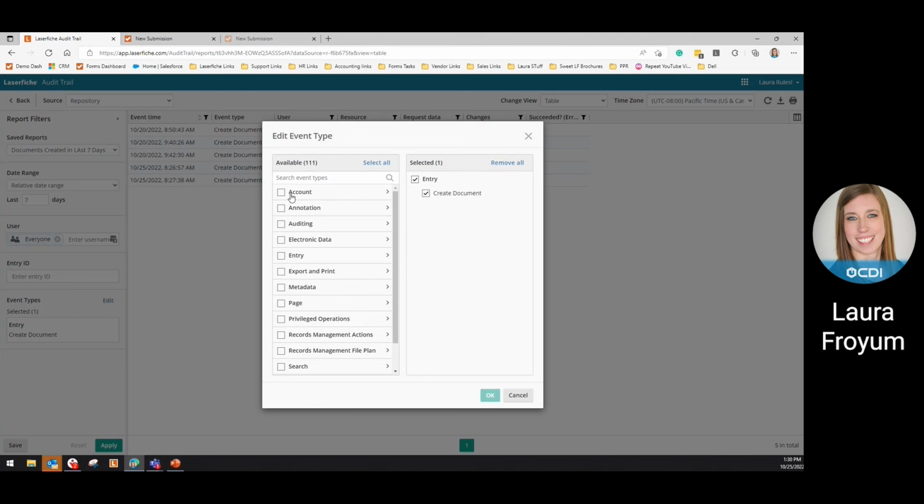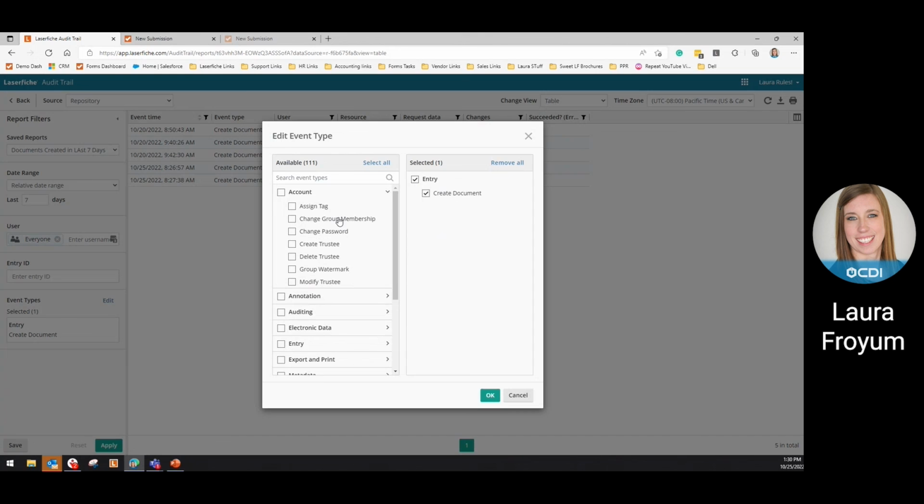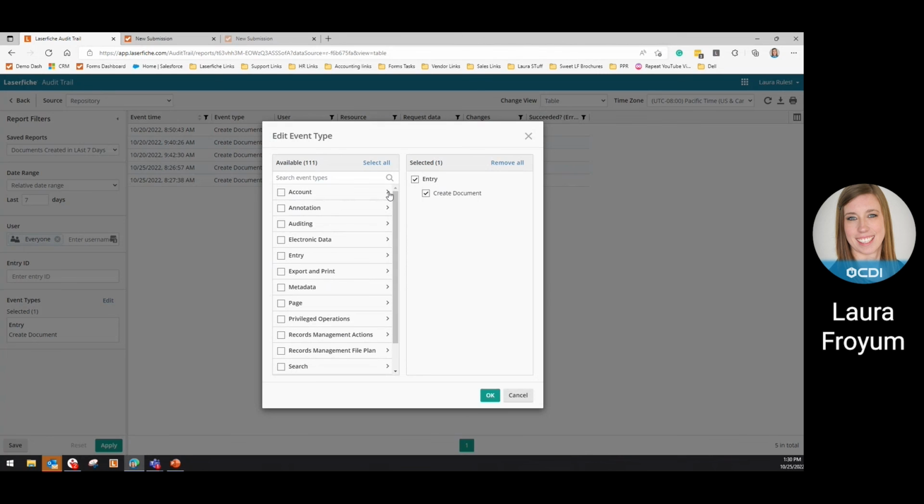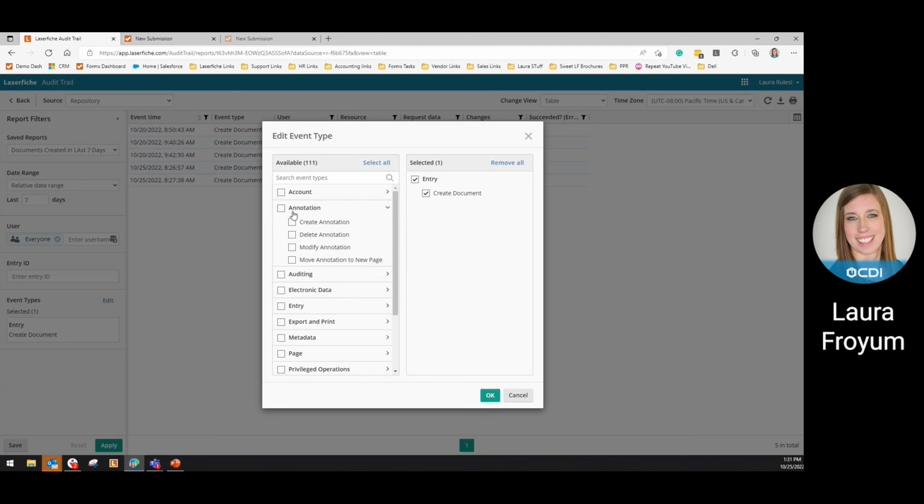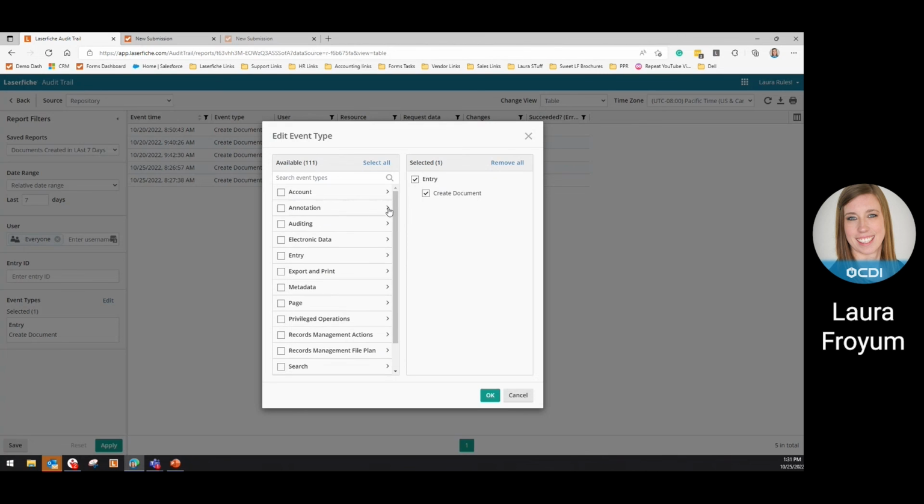So the different types of information: Account is more administrative. You can look in the administrative area and see when people assign tags, when they changed group membership, whether they changed their password, created a trustee, deleted, applied a watermark, or modified a trustee. These again are more administrative functions that you could run searches on. Annotations, again, if somebody added an annotation to a document, highlighted, deleted, or modified it, you could run searches on annotations within the repository.